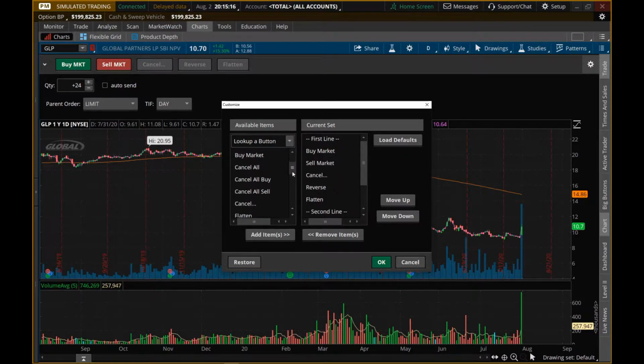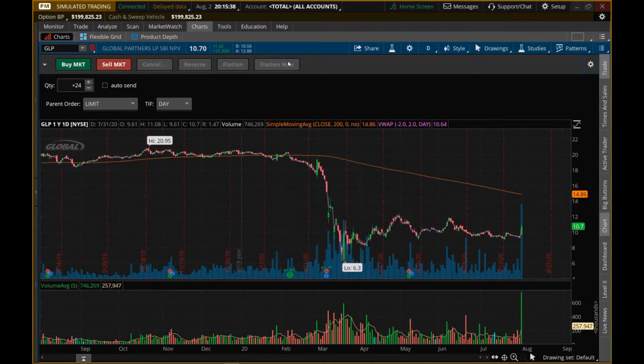If we wanted to add another button to this, we could simply select whatever button. So for instance, we'll add flatten now, and we can hit add items. You can see it populated down here on the second line. If I want to move that up here onto the first line, I can go ahead and select it and hit move up, and then click OK. Now you can see it's added the button up here to the bar.